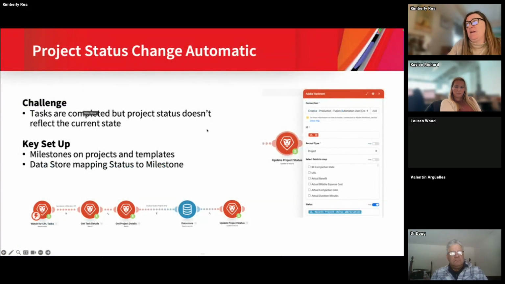So the second scenario that we launched live was for when tasks are being completed, but the project status doesn't reflect the current state. So what we decided to do was to automate that. We had milestones set on our projects and templates, and then we had a data store on our scenario that would go through and watch for those completed tasks, check if they were a milestone task, get that information, and then based off of the mapping that we provided, it's updating to the next project status for us.